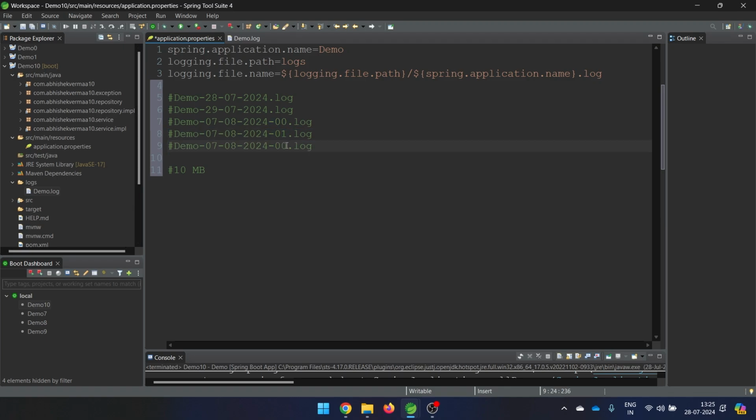Once it completes 10 MB, a new file gets created. When it completes 10 MB, again a new file gets created. So that means for one day you are having multiple files of 10 MB each, because we have mentioned 10 MB only. And in some scenario, if after this the new day gets started, then automatically it will change the date to 8th of August, and by default it is going to be 00. Okay, so this way.